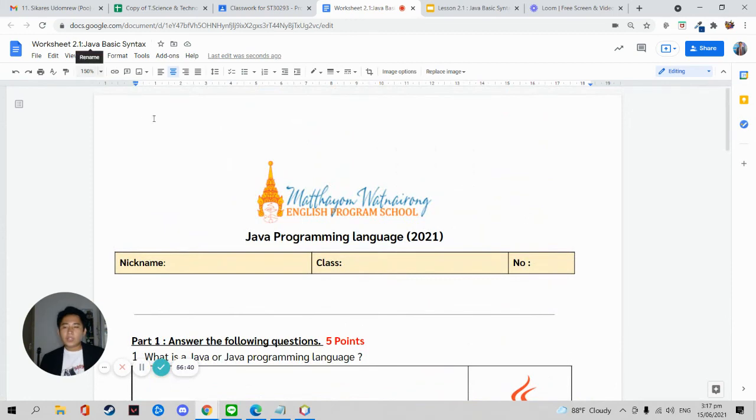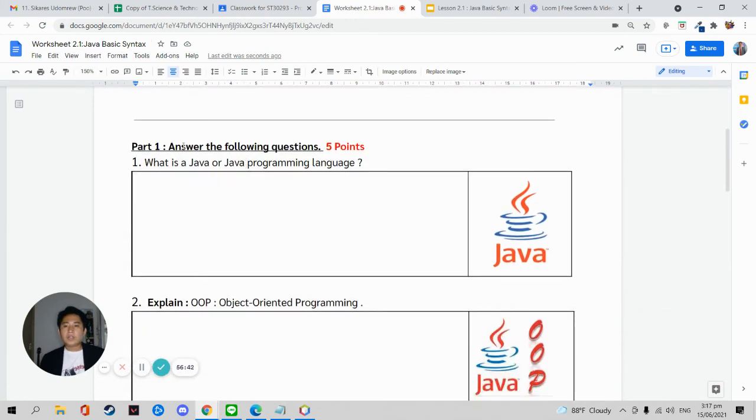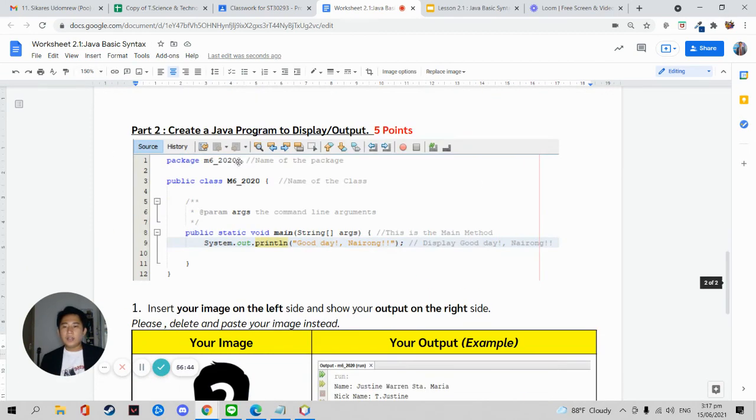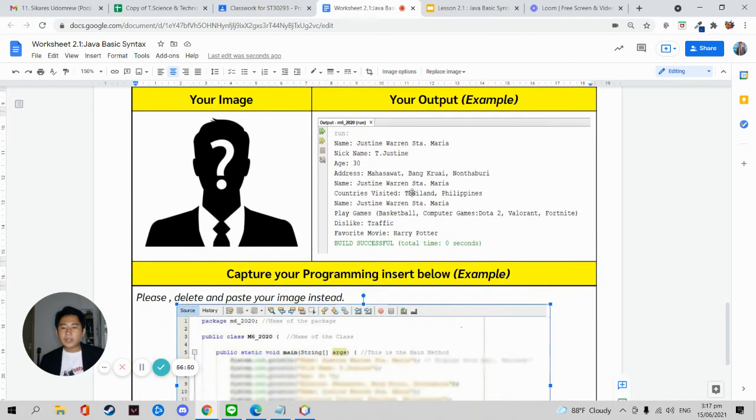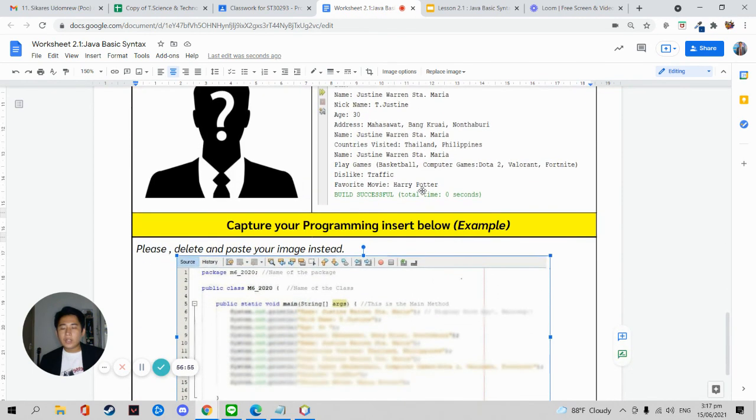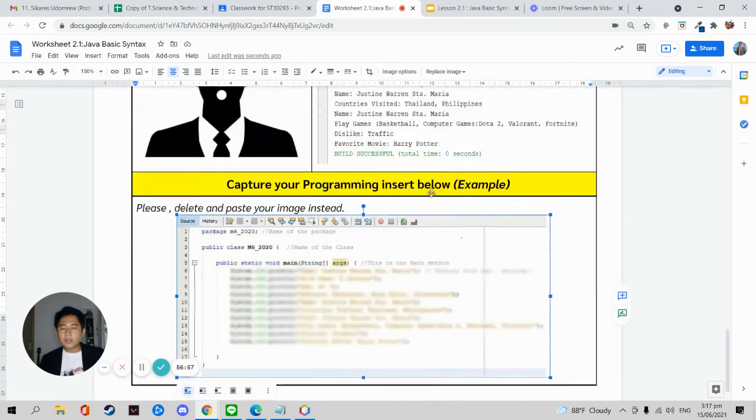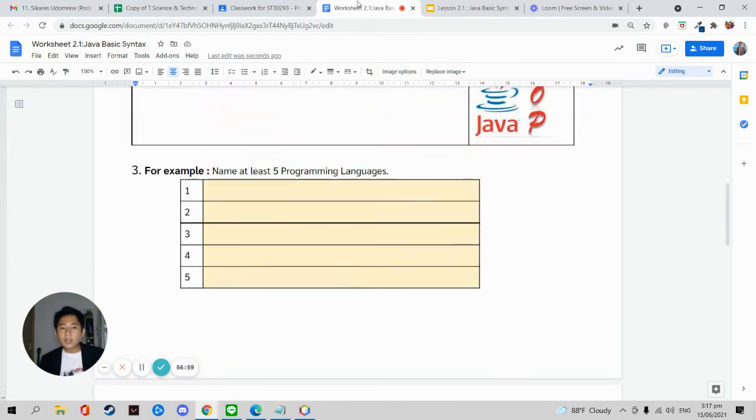So in worksheet 2.1, again, part 1, answer all the questions here. And part 2, create a Java program to display and output your details. And this is where you're going to paste your screenshot. So that is your activity for today, guys.